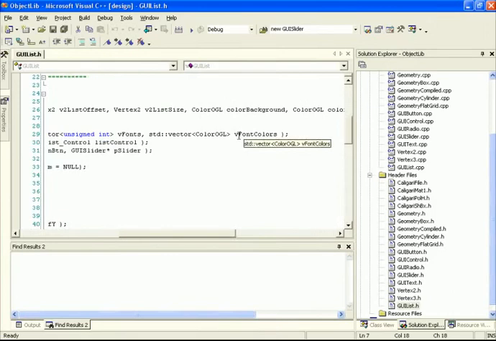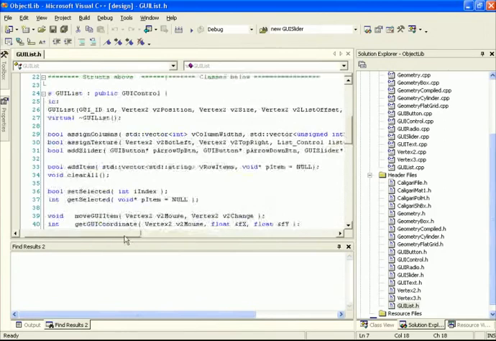The last item here is the font color. Because you can specify that each column has a different color, you can go in here and specify the colors that you want to use for each column.